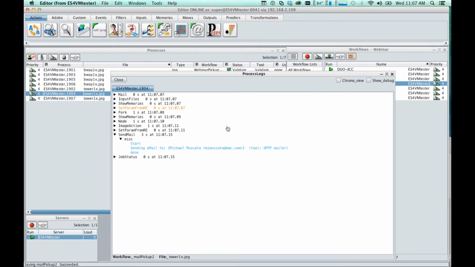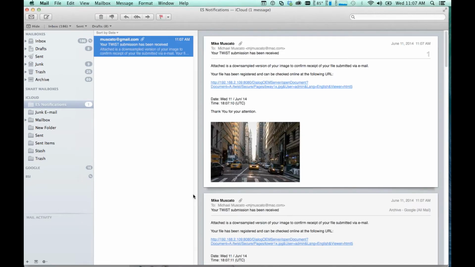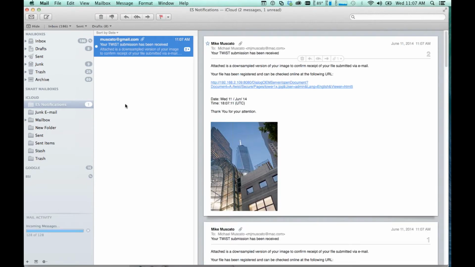In fact, within this workflow, these just happen to be images, but you can do the same thing with PDFs, as I'll show you in a bit. I sent myself an email and put a little downsampled version of the file inside of it. If you're emailing files in, you may wonder whether they got it or not. This is a quick way you can send a receipt.